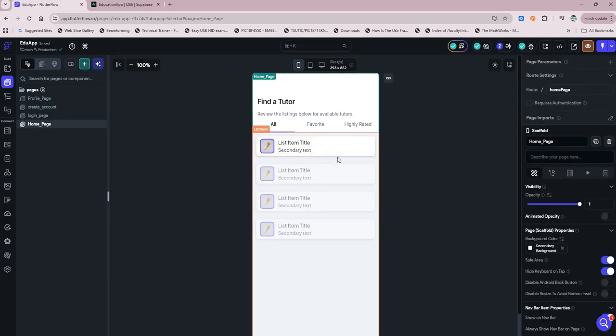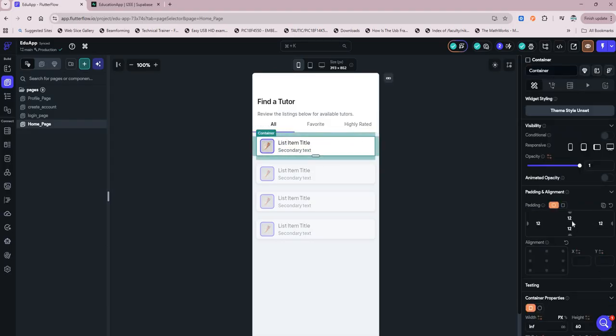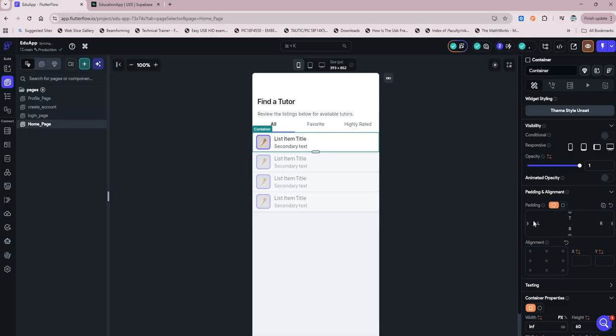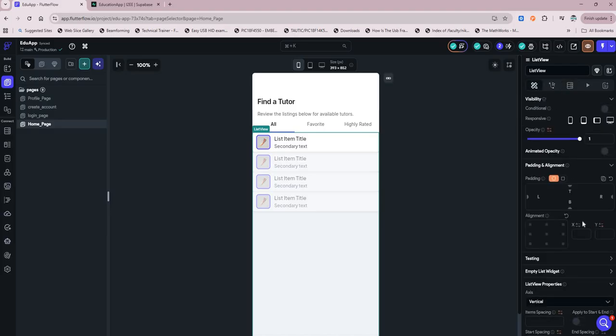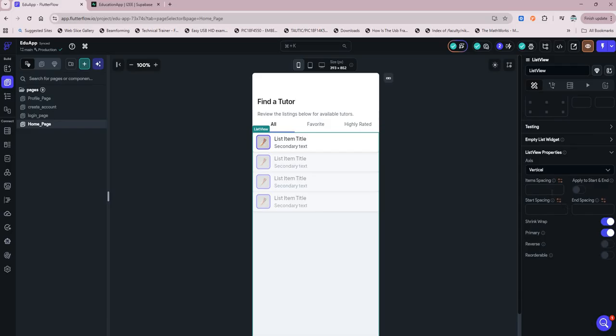So we can see that between the list there's some spacing. So again, let's go back here and click the container, which highlights the first one. So let's click on this revert back. So remove back all the paddings. So click back on list view. So make sure list view is selected. So go back to the settings. So under the settings you have item spacing. So you can put the item spacing 12 here. So you see you get the item spacing 12. So you can also have the start spacing also 12 and the end spacing 44.